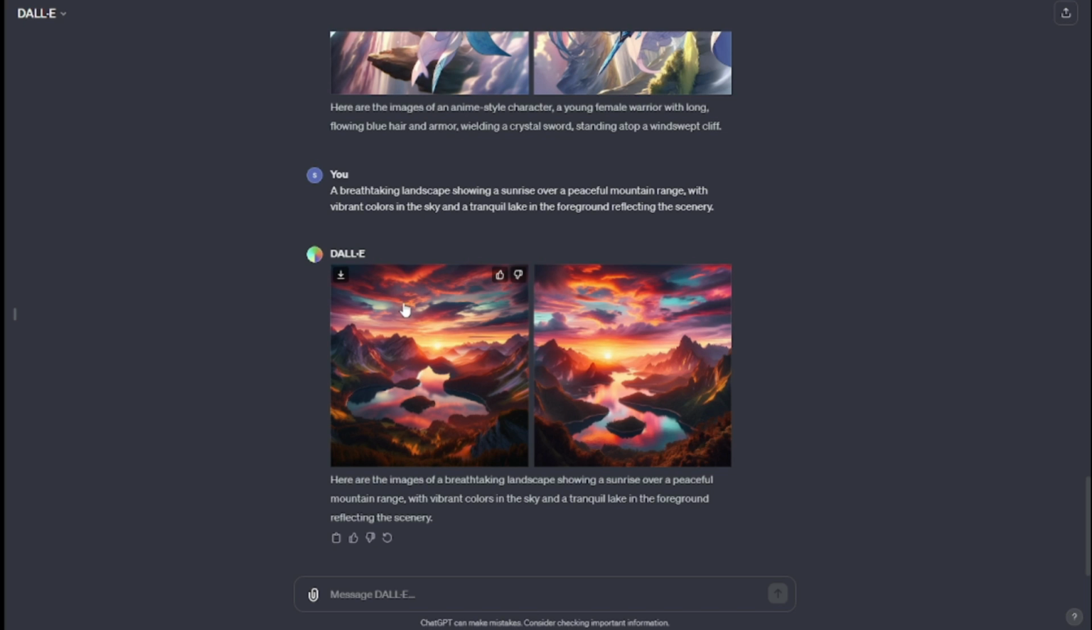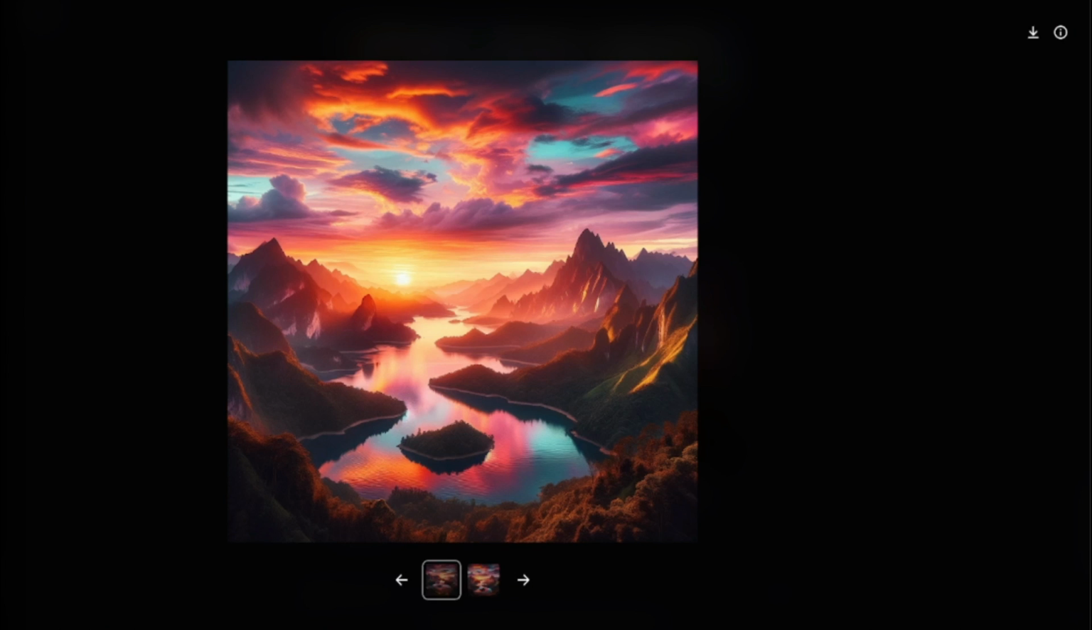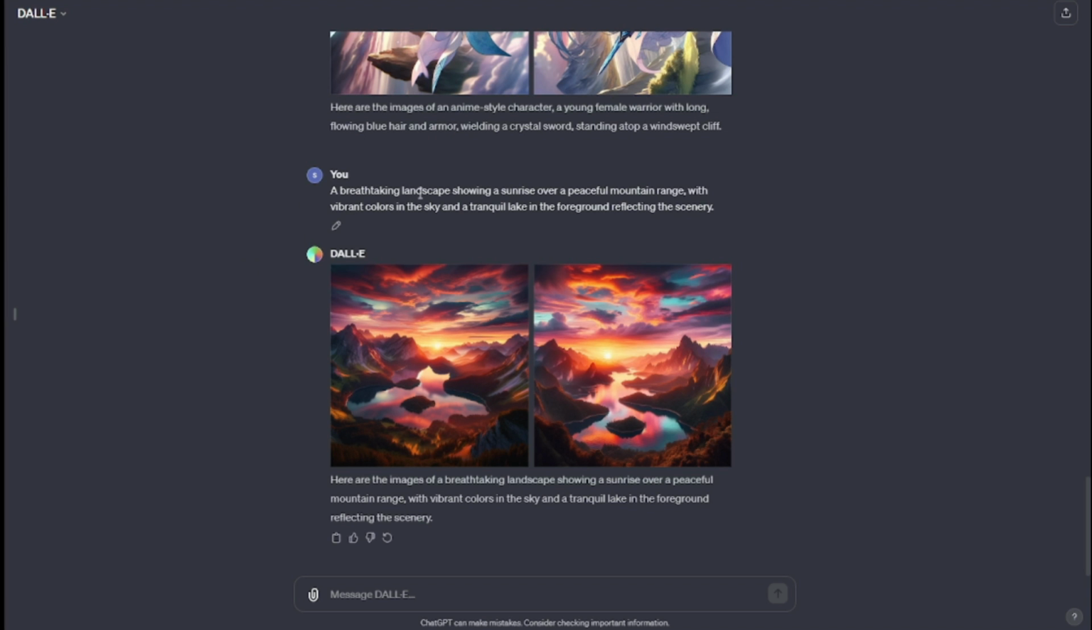Alright, so take a look at these images. So we have the landscape that we exactly wanted from our prompt. This is a breathtaking landscape showing a sunrise over a peaceful mountain range, which is absolutely perfect, with vibrant colors in the sky and a tranquil lake in the foreground reflecting the scenery, okay?